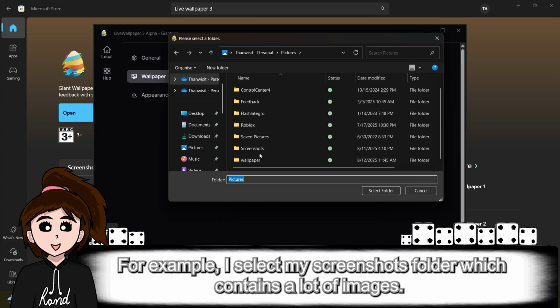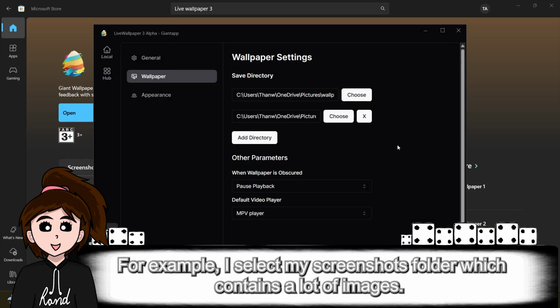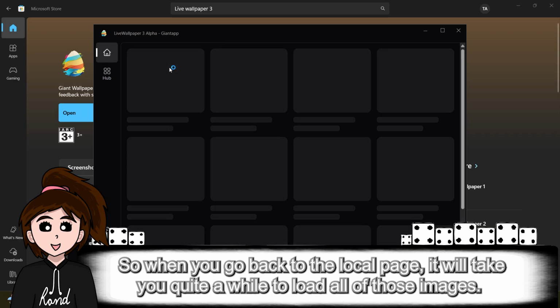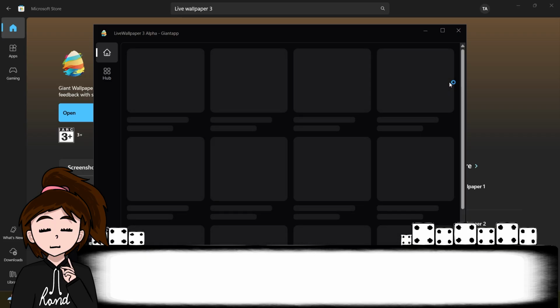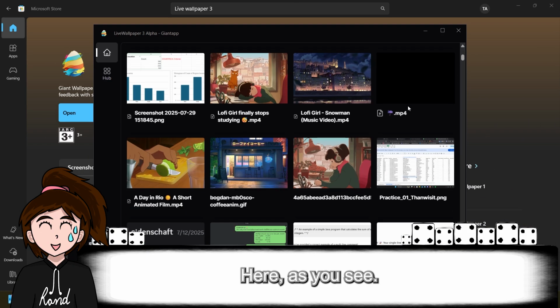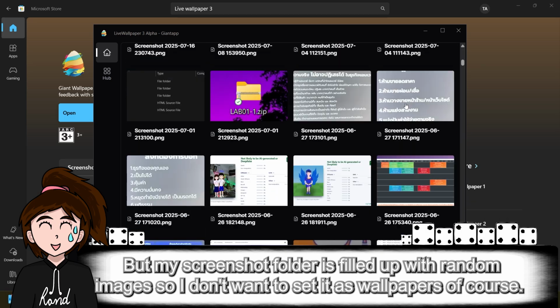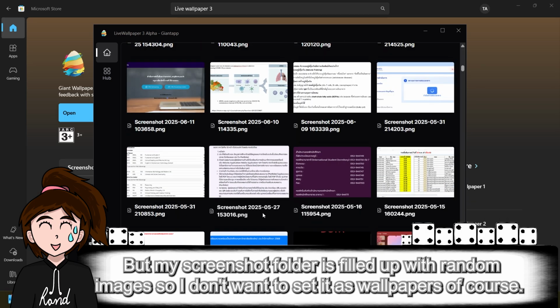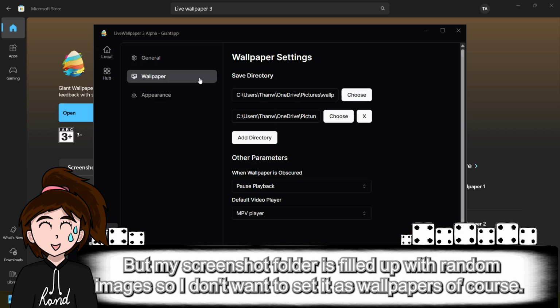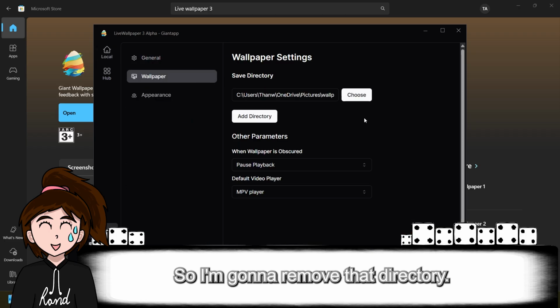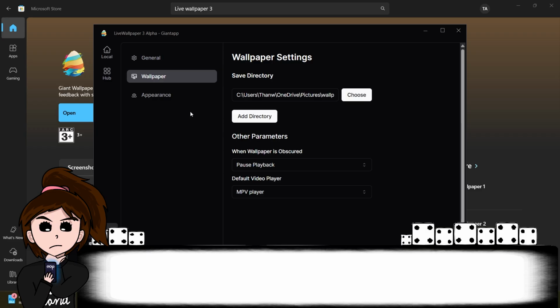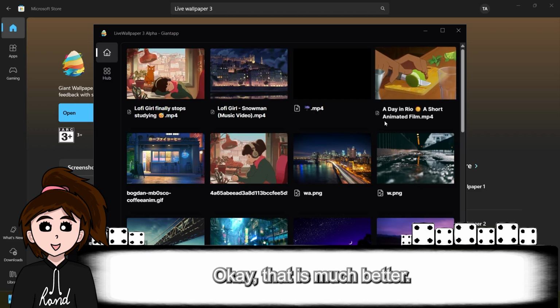For example, I select my screenshots folder, which contains a lot of images, so when you go back to the local page, it will take you quite a while to load all of those images here, as you see. But my screenshot folder is filled up with random images, so I don't want to set it as wallpapers, of course, so I'm gonna remove that directory. Okay, that is much better.